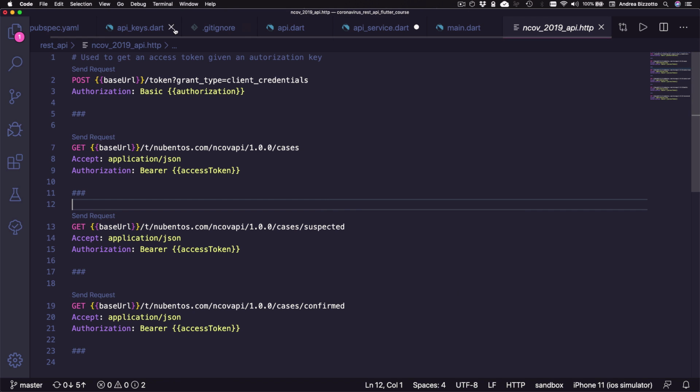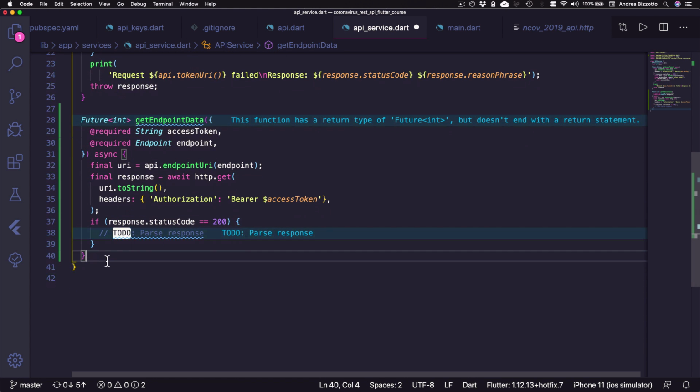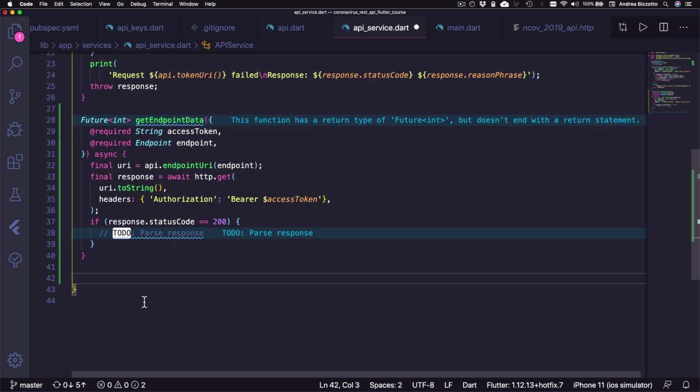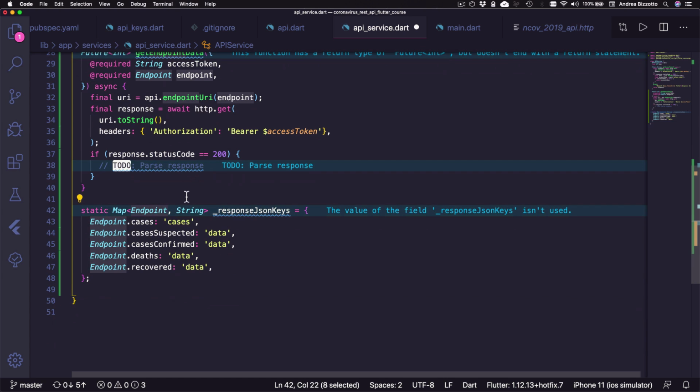So let's go back to the APIService class. And here we can create a new map that associates each endpoint to the JSON key that we will use to extract the data. In practice, this means that I can create a map that looks like this. This map has keys of type Endpoint and values of type String, and each of these values represents the JSON key that we will use to extract the endpoint data. And now that I have this, I can write the code to parse the response.